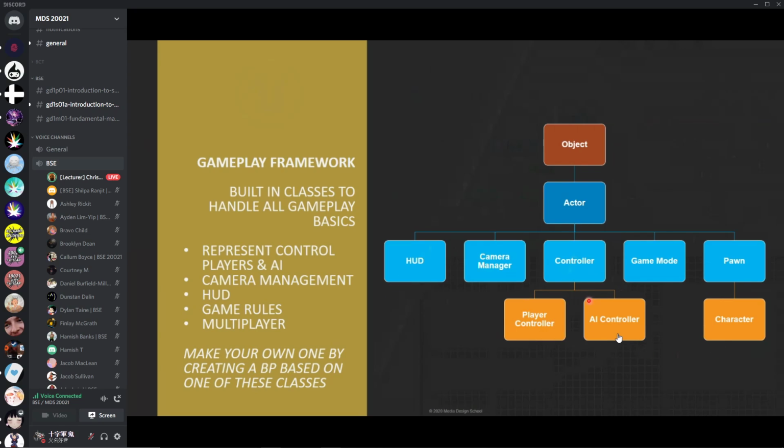You don't need to build your own controller for a player. You don't need to build your own controller for an AI. You don't need to build your own system to manage cameras. You don't need to build a game mode or a pawn controller. All of that stuff is already in the engine. And I'm always surprised at the number of people who do not use it and instead start making their own, and eventually they end up writing the exact same thing. So they've wasted that whole time when they could have just used that.